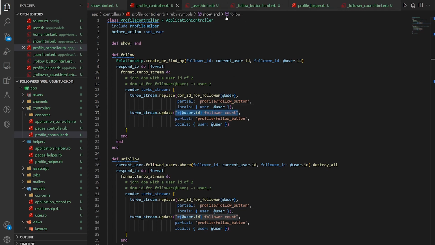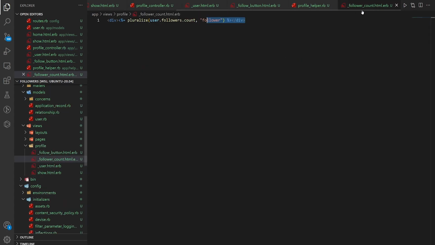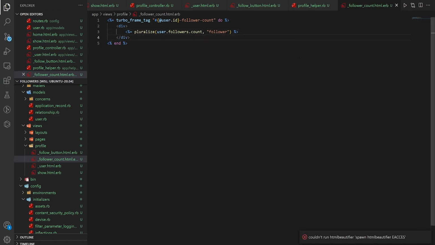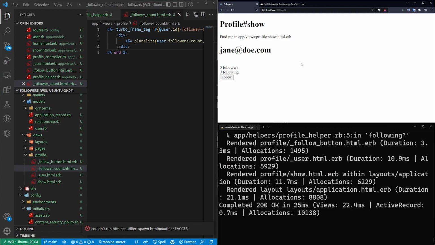We then come into the follower count partial, and then we just wrap this whole thing in another turbo frame tag. So we open up some Ruby code, say turbo_frame_tag. We paste in the tag that we want. We put a do at the end of it, and then we put an end at the end of the do, which is super confusing, but it's just what we got to do. And then we can tab this all over, make sure it looks pretty, hit F11, come over here and refresh.